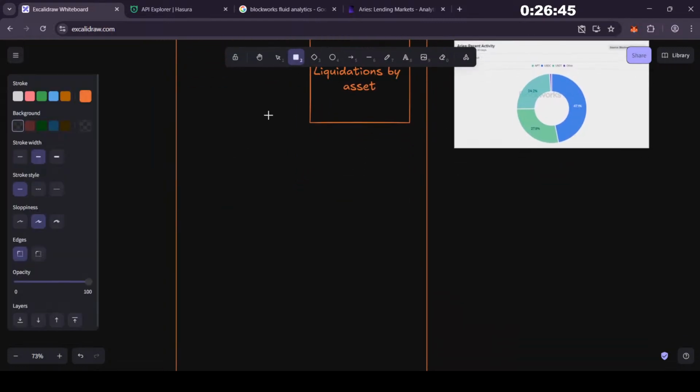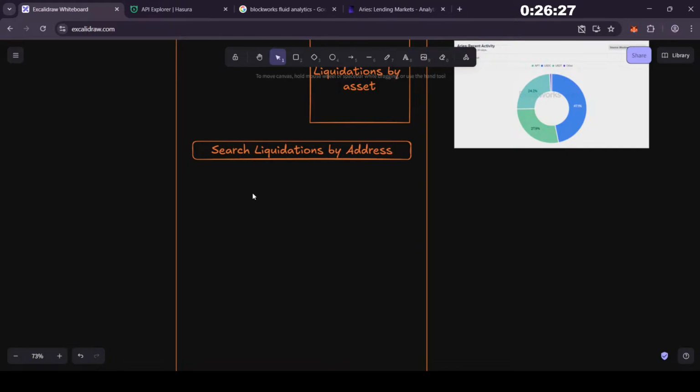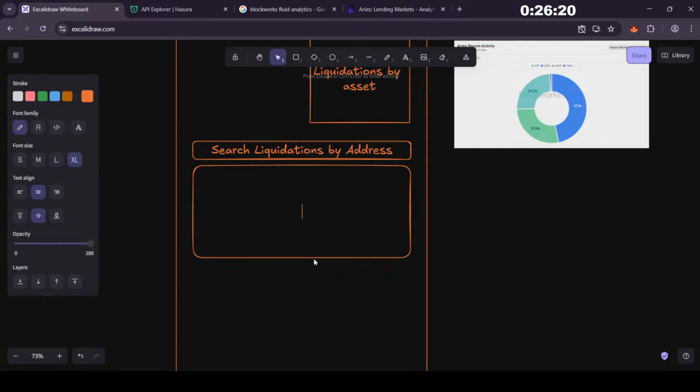And finally, we can have a search bar. Search liquidations by address, and a table will come up. Table of users' past liquidations on Aave.